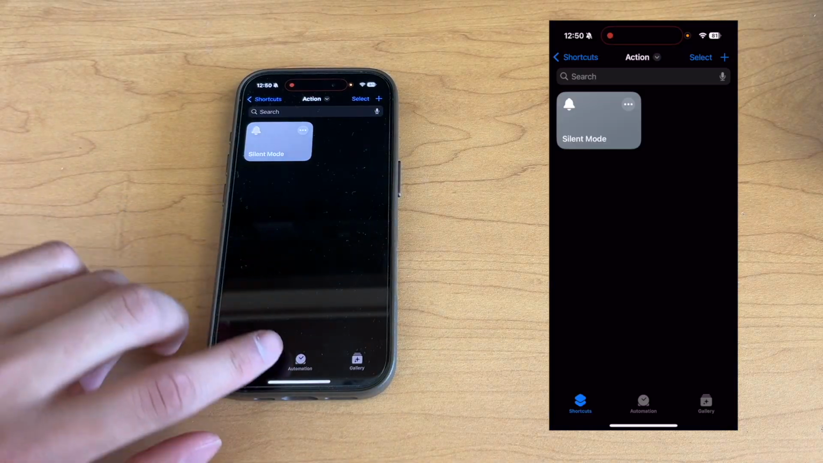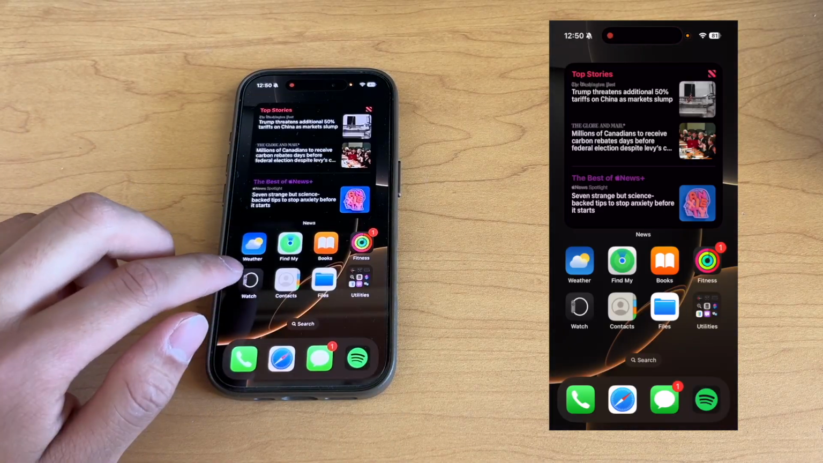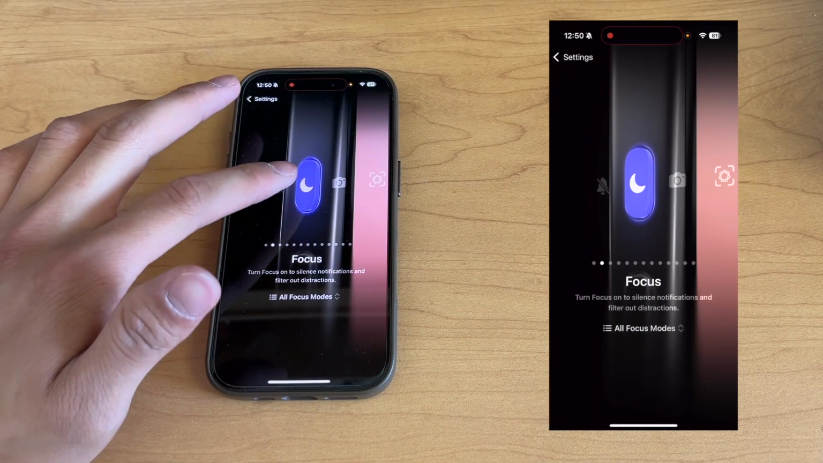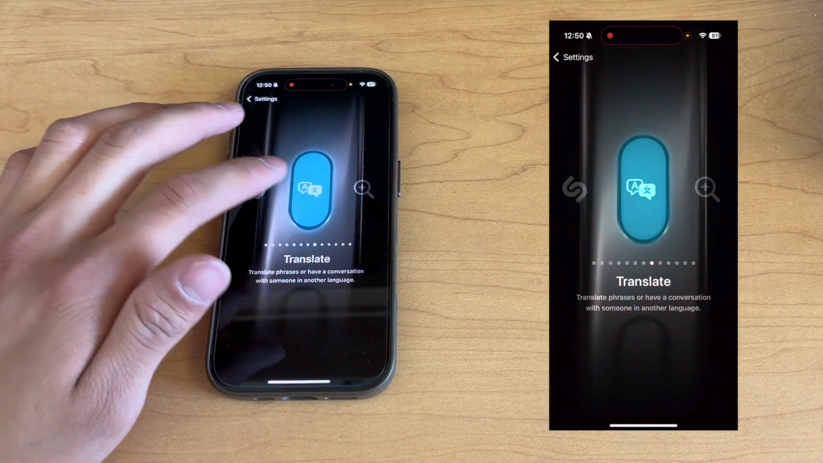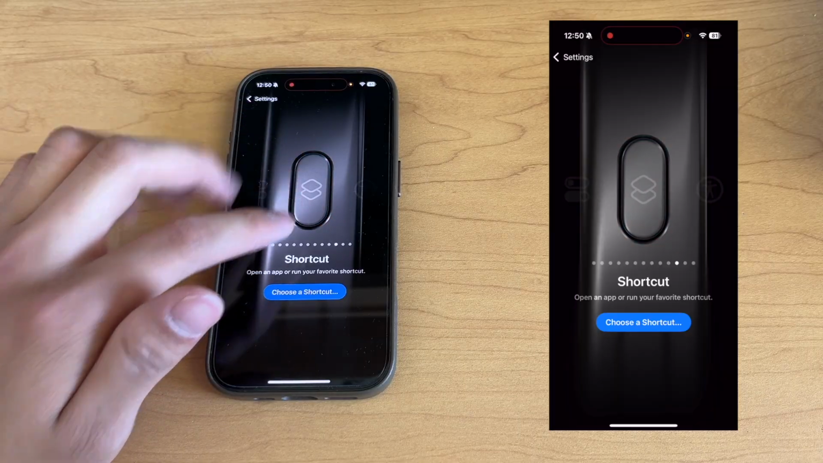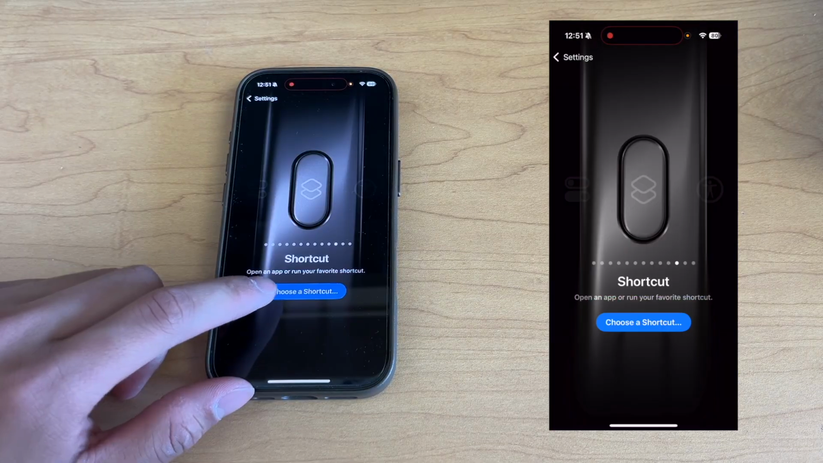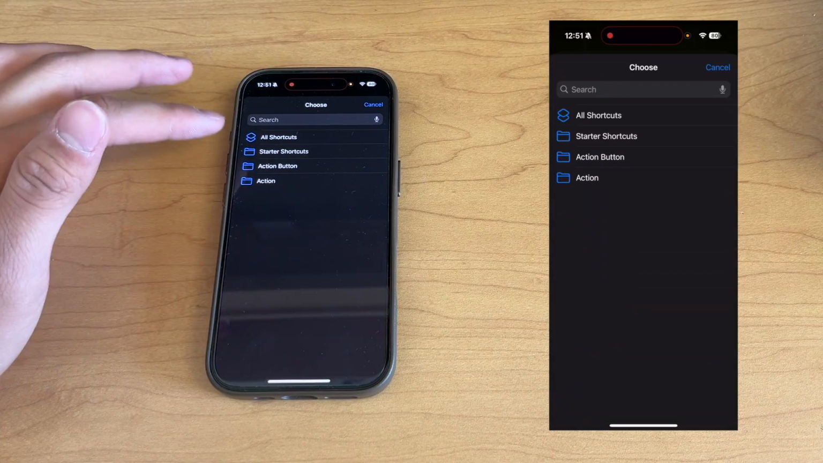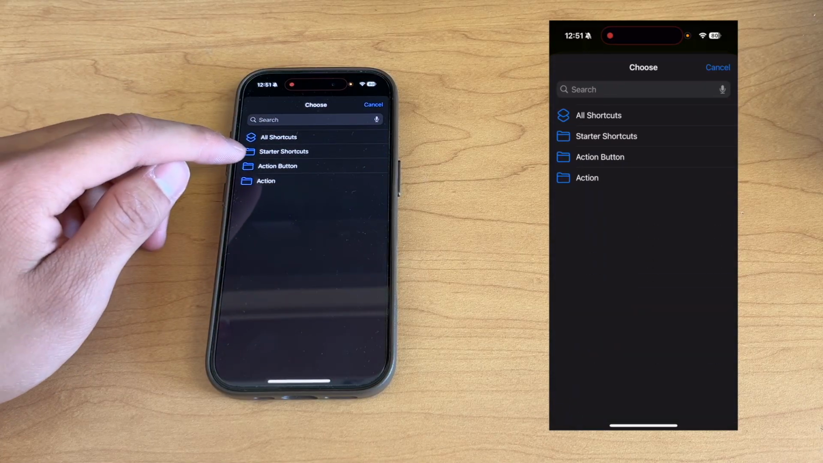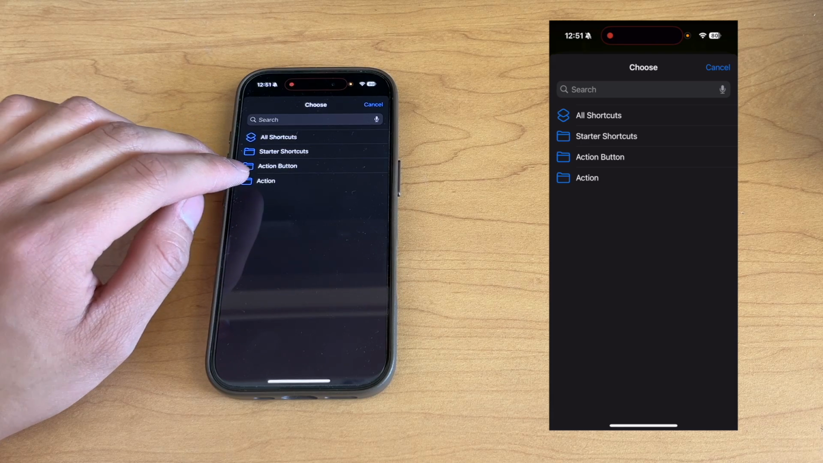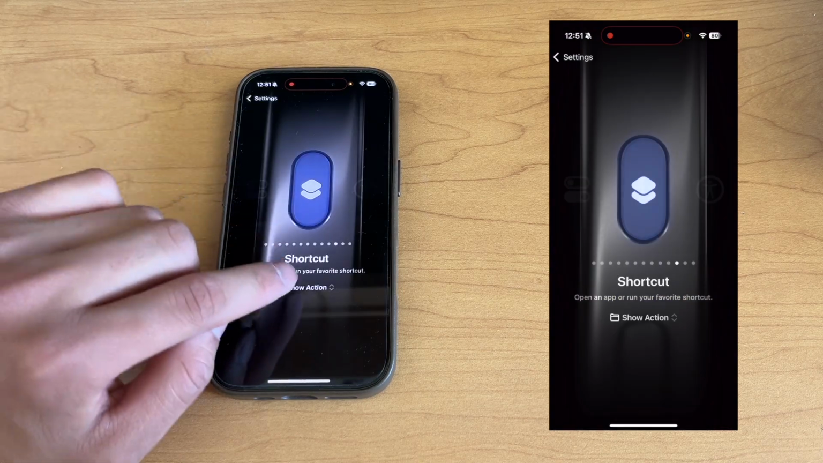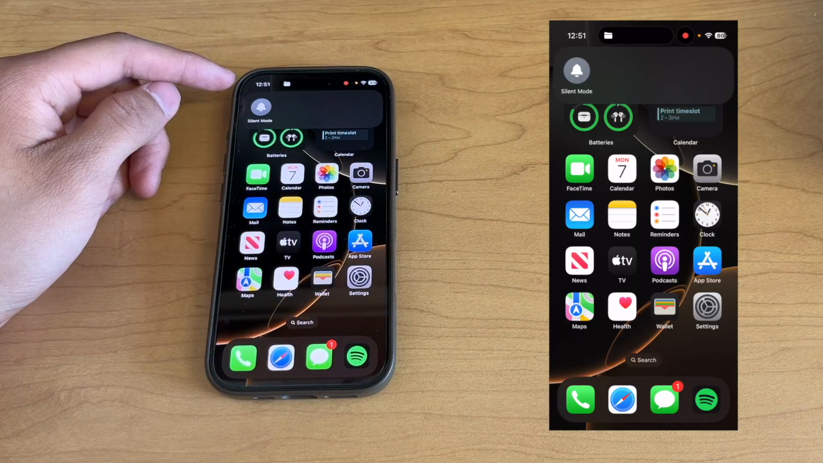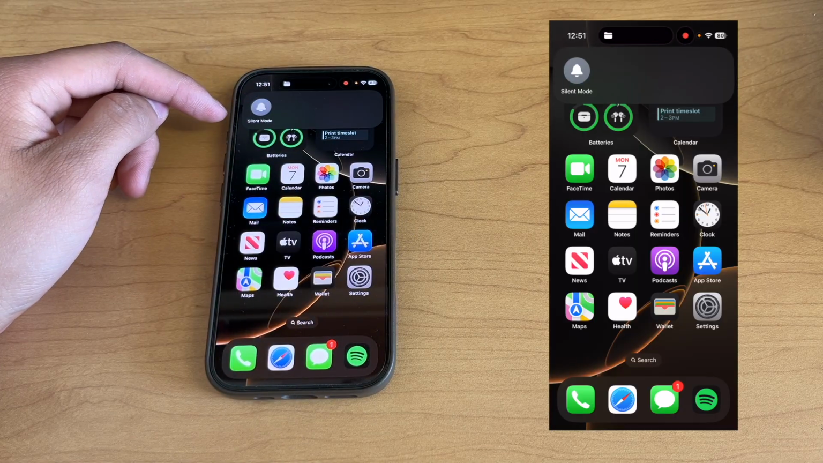If you want to test this out, we can go back home, go into our settings, and scroll down to action button. Here you'll have an interface to select all the different actions your action button can do. So we're going to go to shortcut, choose a shortcut, and then show folder. Here you can see all the different shortcut folders. Action button is the one I already made, but the one we're making right now is called action. So we'll select that one, and then test it out by pressing and holding the action button. As you can see, we have the silent mode option that we just created right there.